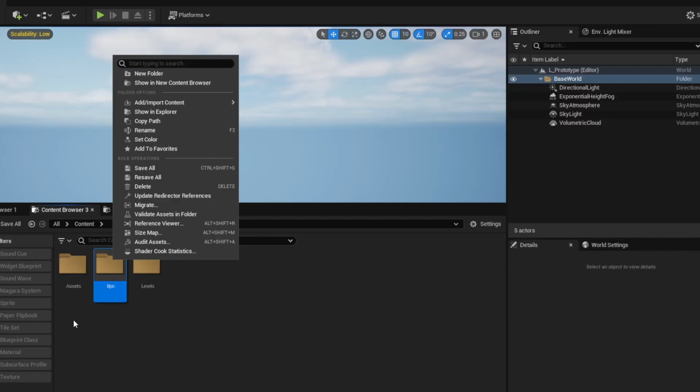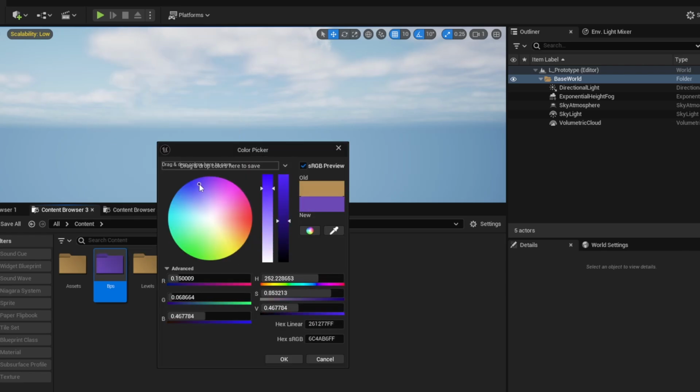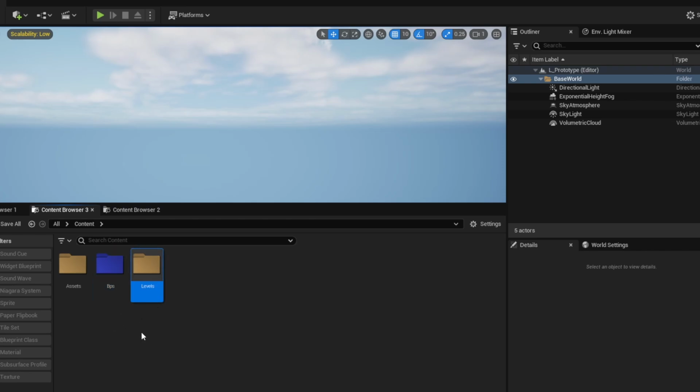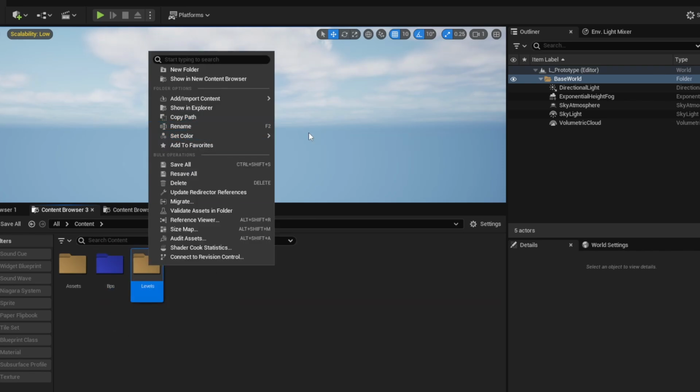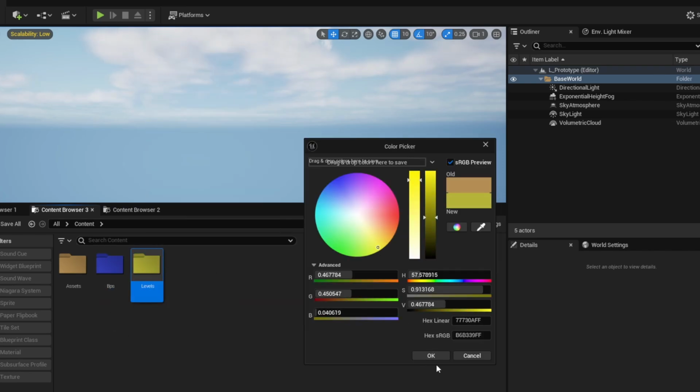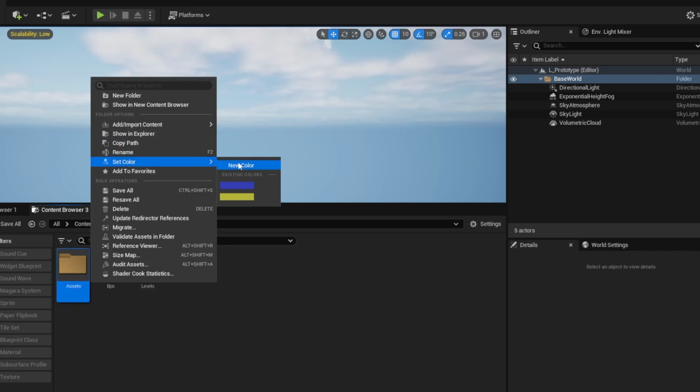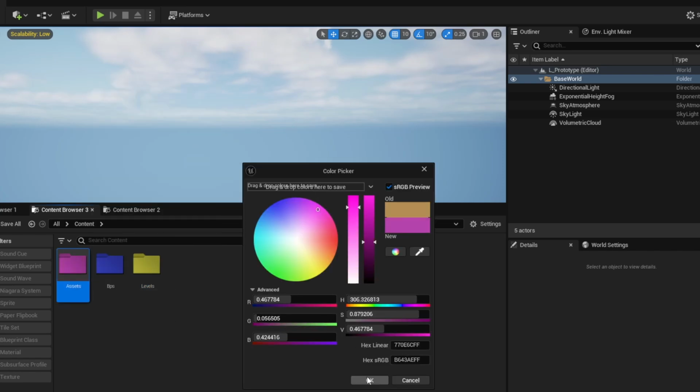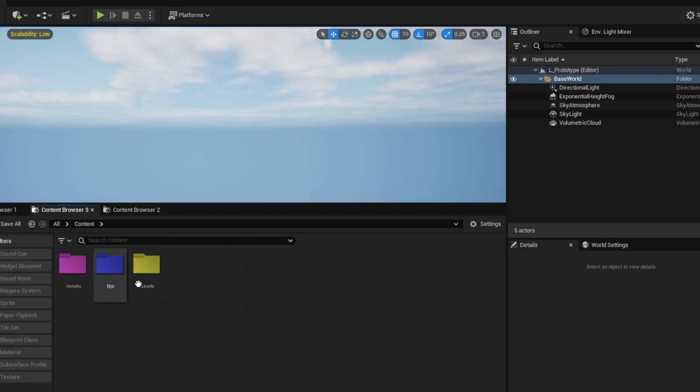Another cool little tip, if you right click on the folder, you could set color, and I like to have things a little bit colored based on their icons. You don't have to do this, it's just like a fun little tip that I could add in here for you. And yeah, so you set the color, assets could be like pink, whatever. But yeah, now it's a little bit more appealing to the eyes, but you can play around with that as much as you like. But now we'll actually start creating the character.